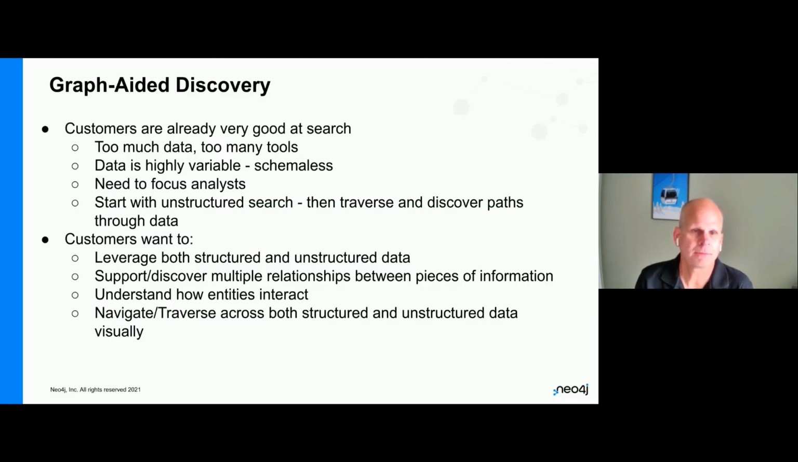So some of the things that we're hearing from customers are that they're already very good at search. And traditionally, document discovery and document search is a use case that search engines are typically focusing on, and not necessarily graph databases. But customers are telling us they actually have too much data. They have too many tools that already do the same things. They have a lot of search tools, and they're very good at search.